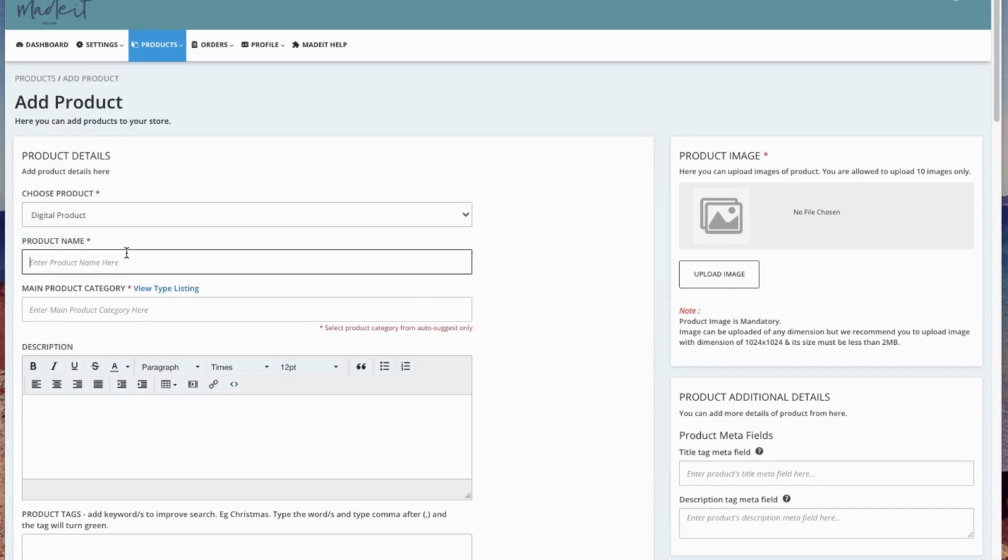Now you're going to have your product name. So it needs to be super clear that this is a pattern, a download. And again, with your product names, be sure not to include too much information. It needs to be enough, but not too much. So let's call this one sewing pattern, pretty little dress. We're going to do a sewing pattern.